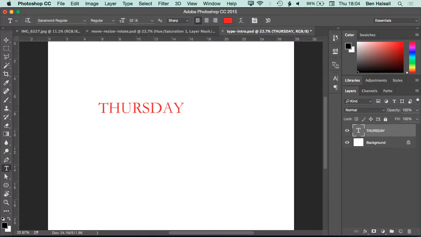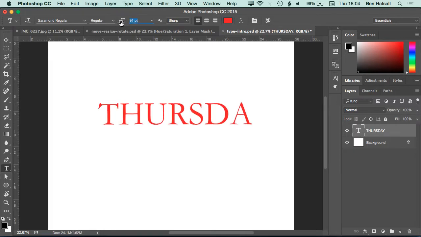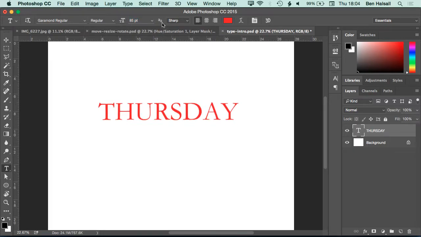And then also we've got other options here for the font size, which we already looked at, so we can change the font size. Then we've got some other options across here for the sharpness of the font, and the main reason that you would use these, the sharp, crisp, strong and smooth, is for different kinds of screen resolution.